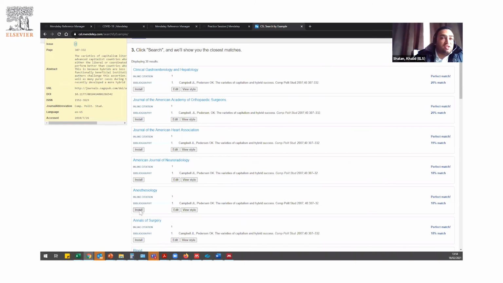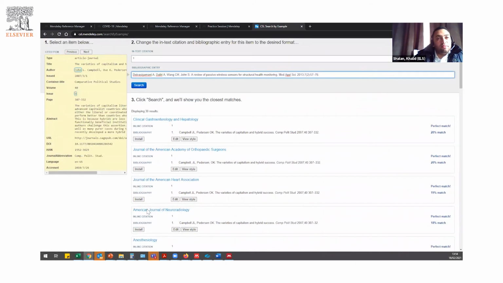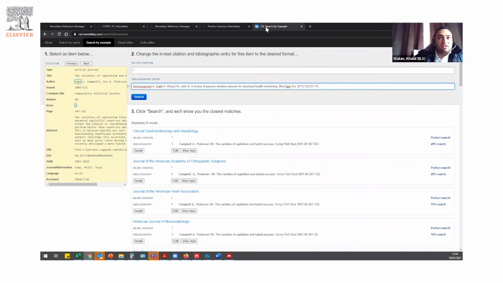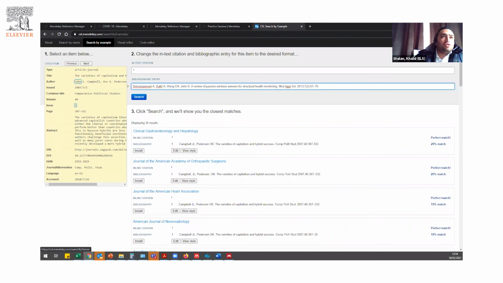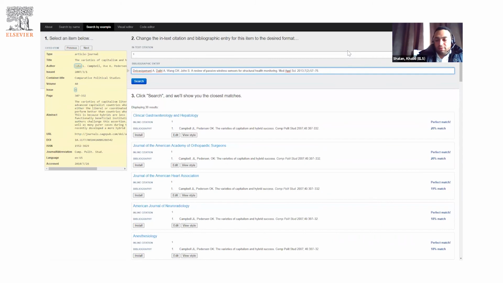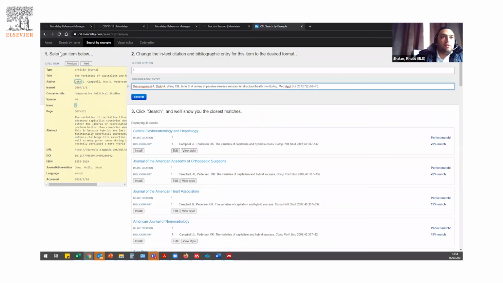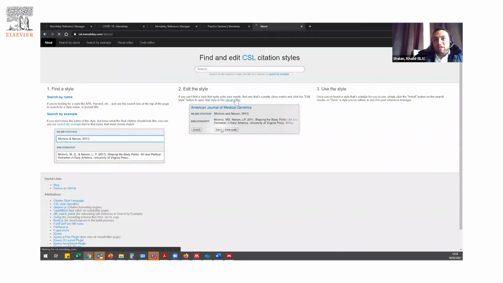So I could actually just end up installing that style to be used on my computer. Or differently, I could have modified the style myself. So instead of searching by example, I could go back to csl.mendeley.com, and I could have modified the Vancouver style myself. So I could go to the visual editor.